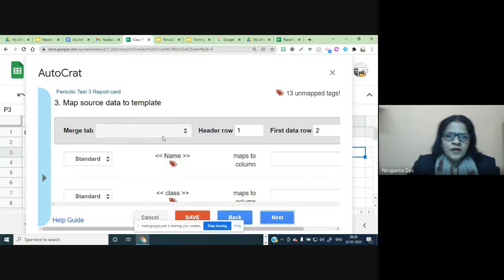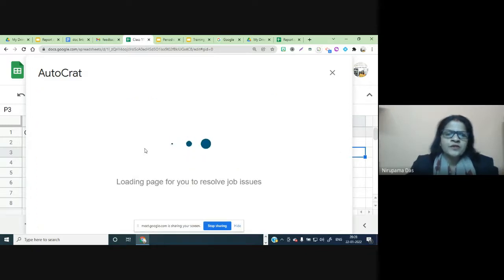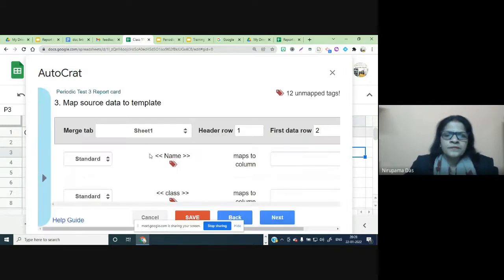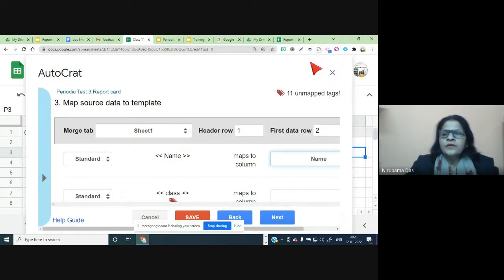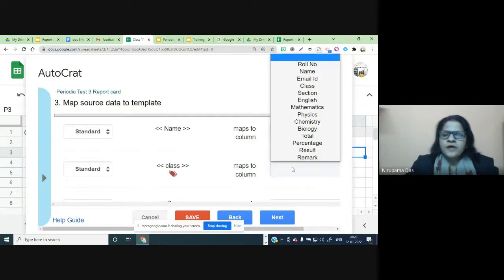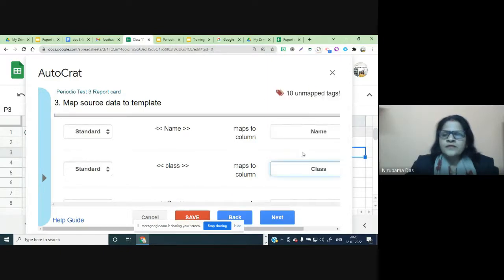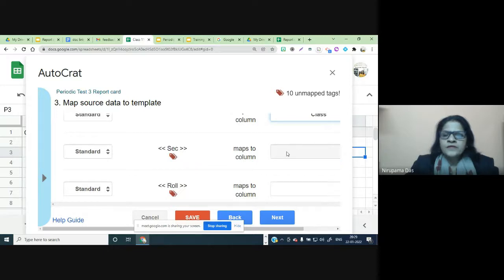So in the merge tab, we are taking sheet 1, that is our result sheet. Now here it is very, very easy. At the moment we click the name tag, all the columns we have will appear here. So these are the columns we have created in the result sheet. Here name, so now name is mapped. Class, again here class, then section.